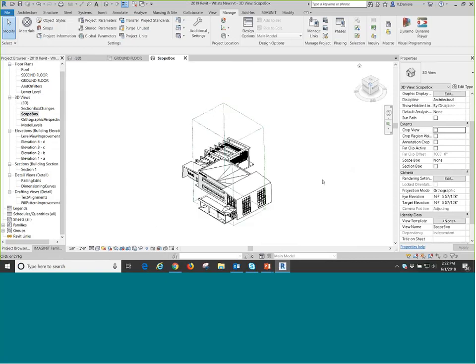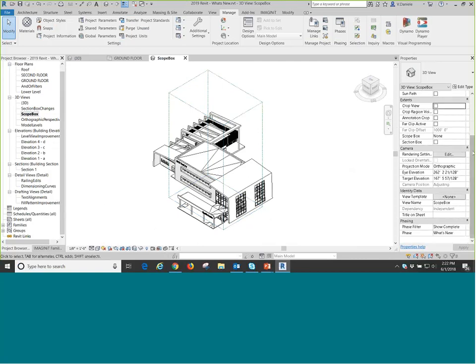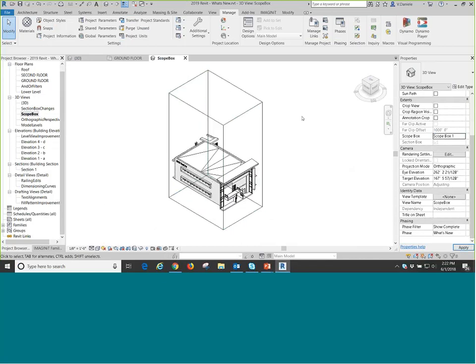So just drag this open. I've got the building here. We can see that there's a scope box present in this project. And in 3D view, if I want to activate that scope box, instead of turning on a section box and trying to match it up with where your scope box is, just by applying the scope box in the view, it will section it down.